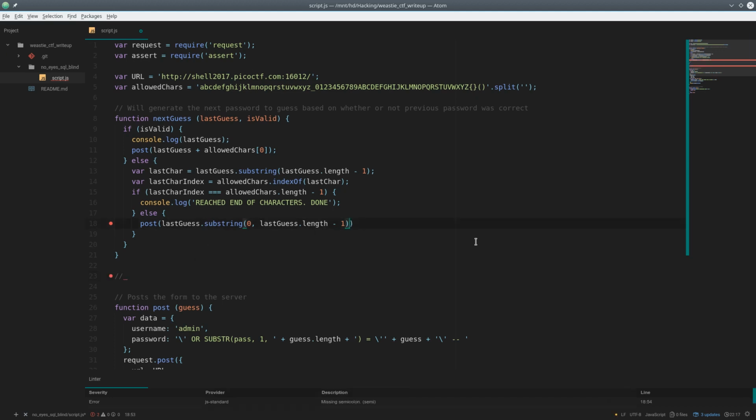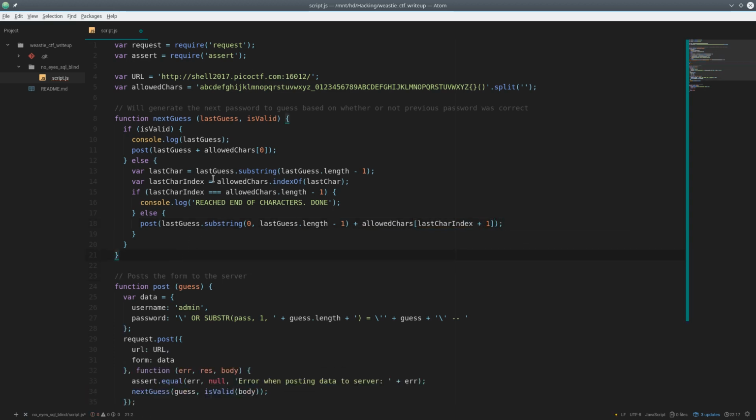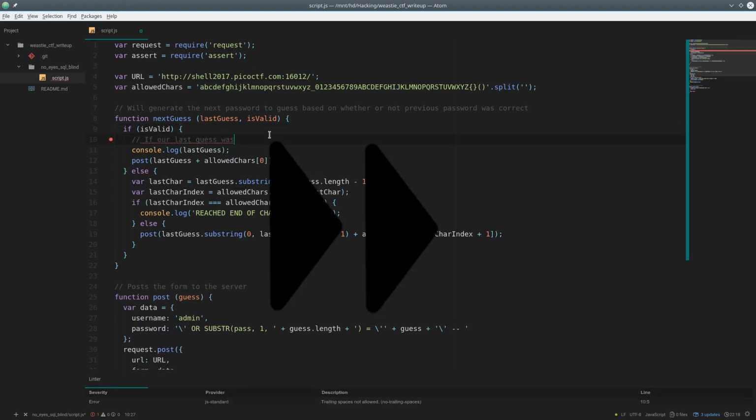Anyway, we'll take off the last letter, then we'll add the next letter in line, which is going to be the next allowed character. So this will be the index we had last time, and then add 1 to it. This is kind of confusing, so let me actually comment this out.